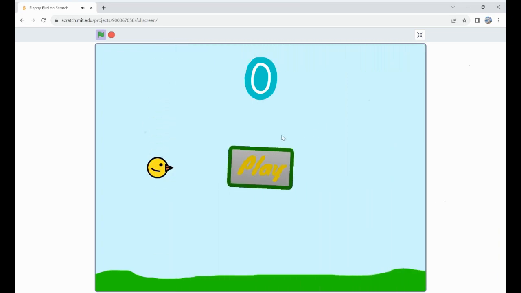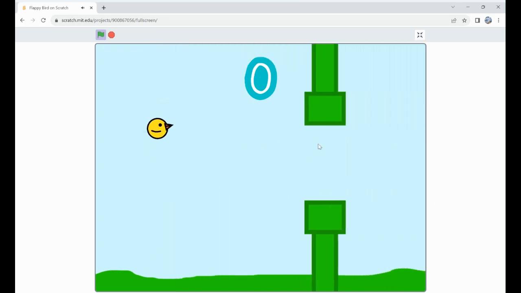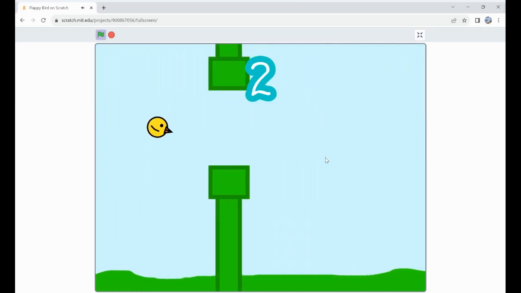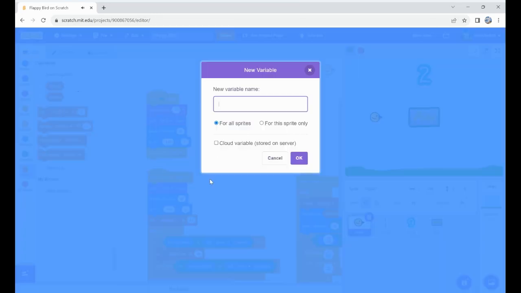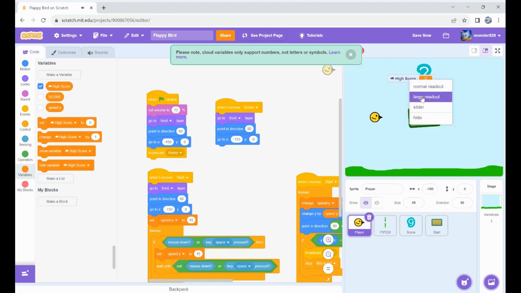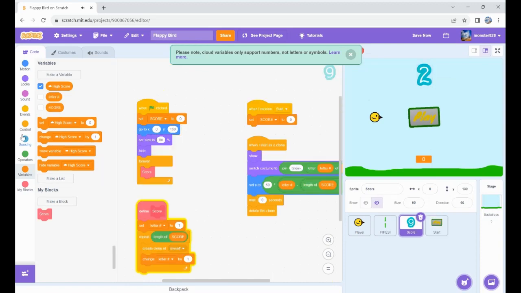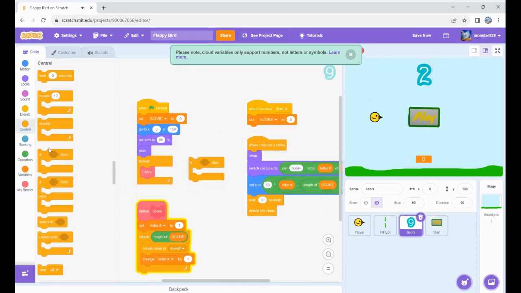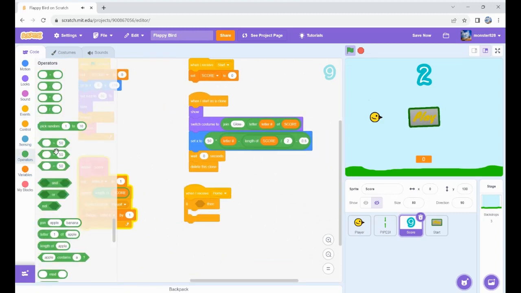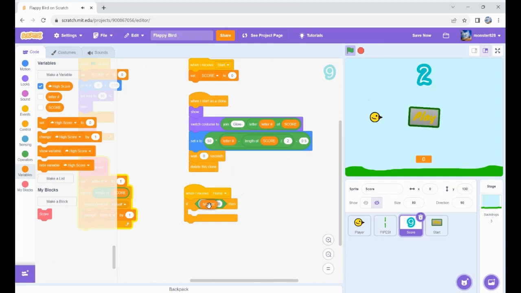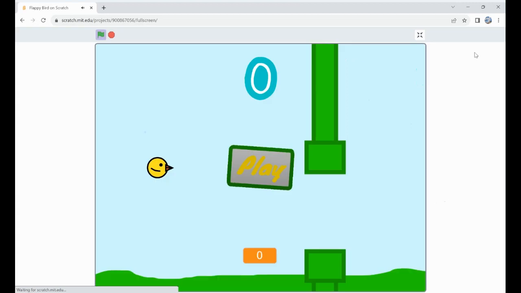That's the only sound that's being played in the player sprite. Okay, and now it's pretty good, honestly. Let's maybe add a high score. Let's create a new variable, select the cloud variable, and name it high score. So now let's enlarge the variable and bring it to the bottom of the play button. And in the score sprite, when I receive home, if score happens to be greater than the high score, let's set high score to your score.